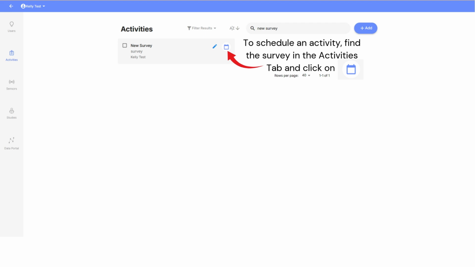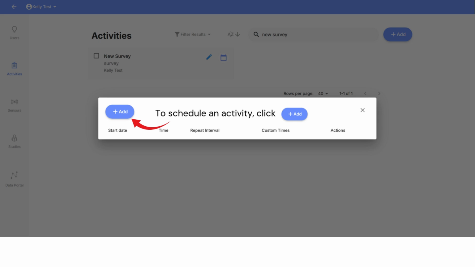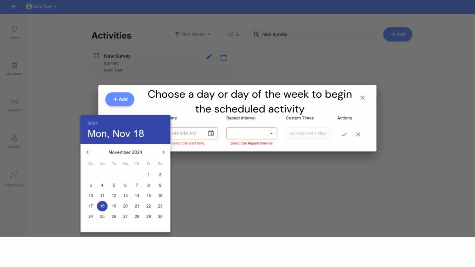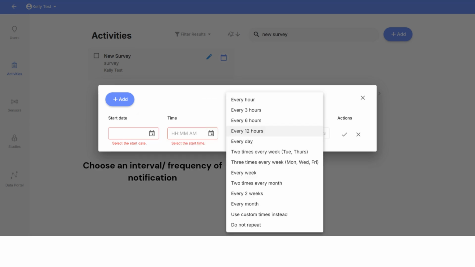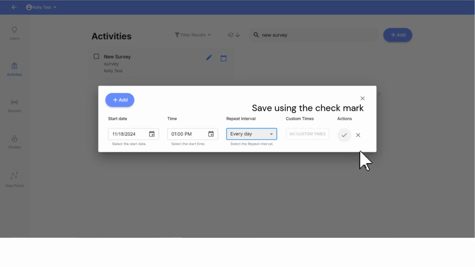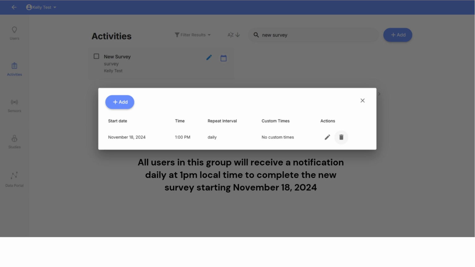To schedule an activity, find the survey in the Activities tab and click on the calendar icon. Click the Add button after the calendar icon. Choose a day or day of the week to begin the scheduled activity. Choose a time for the push notification, and don't forget to save using the check mark. In this example, all users in this group will receive a notification daily at 1 p.m. local time to complete the new survey starting November 18, 2024.